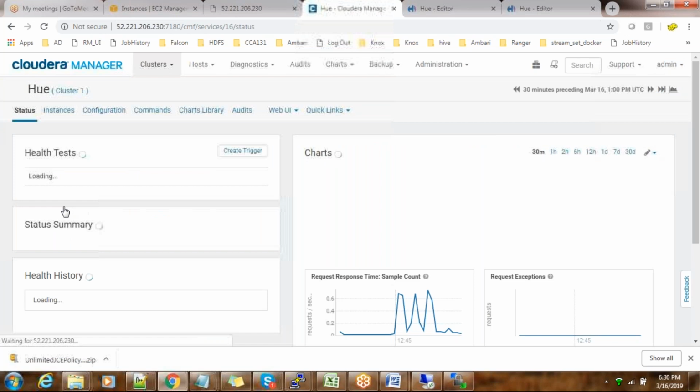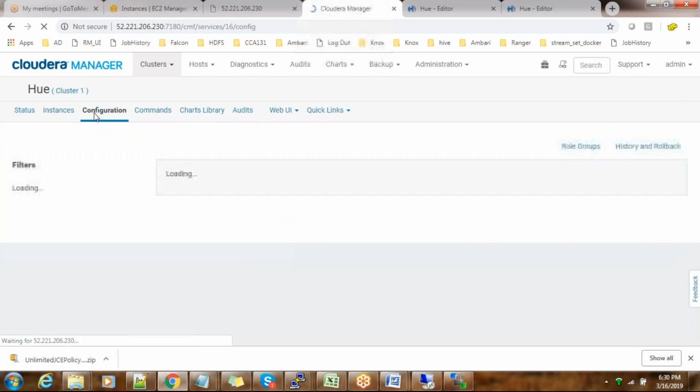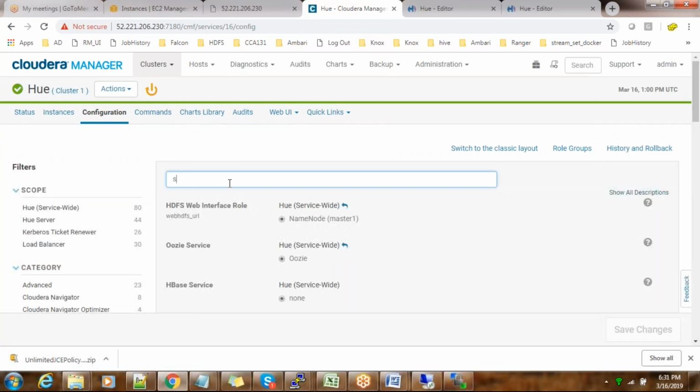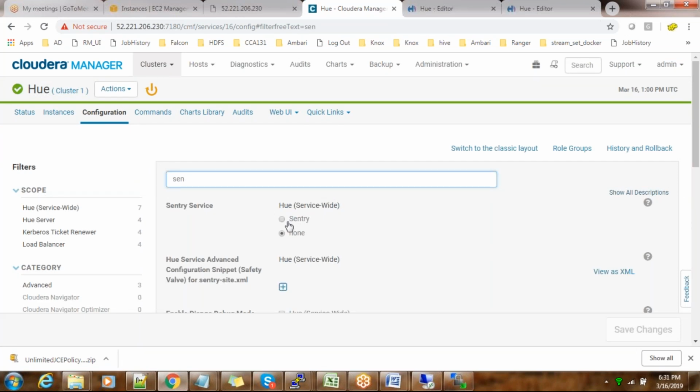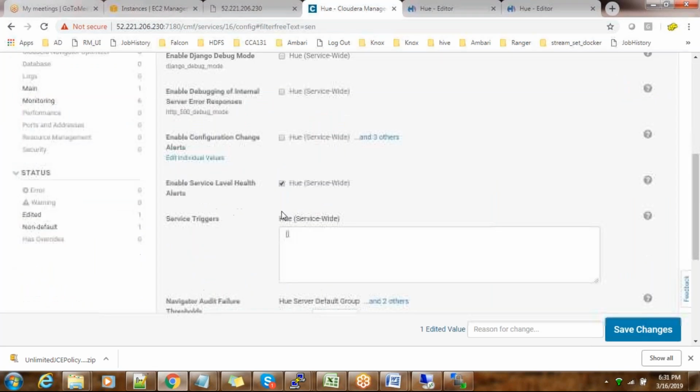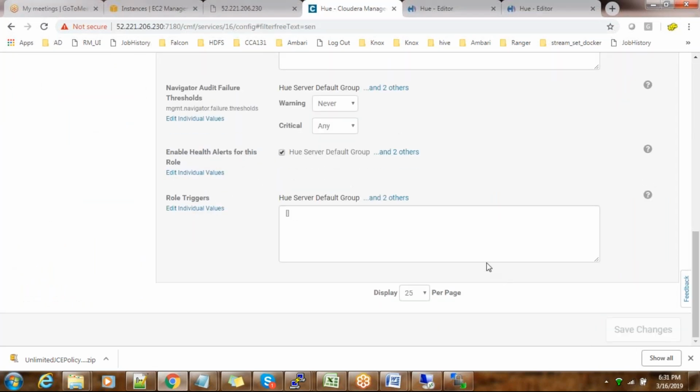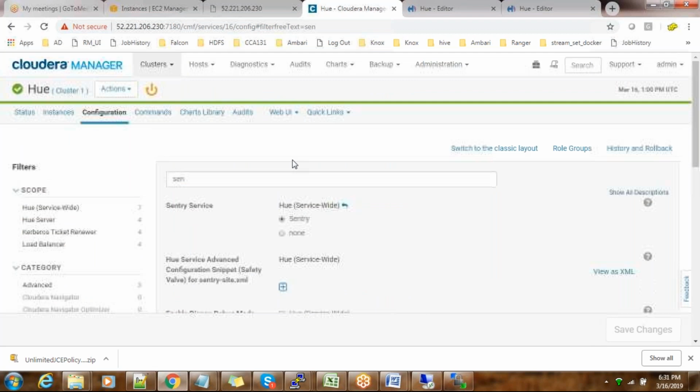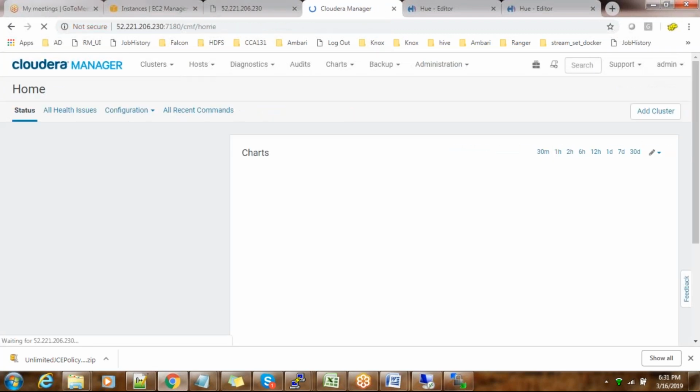Next is go to the Hue. So under Hue, we need to enable Sentry. For that, just search Sentry. By using the Hue, we will be able to control the Sentry permission. So that's it. These changes we need to make and restart.